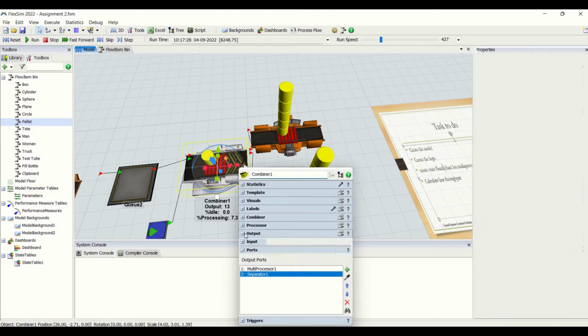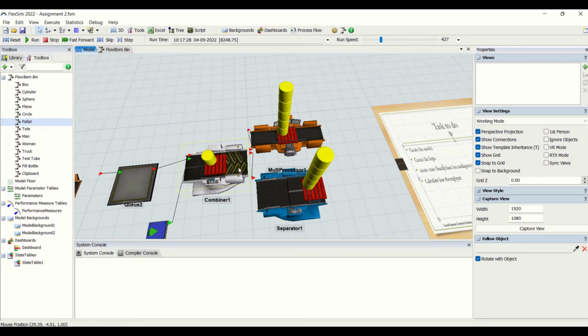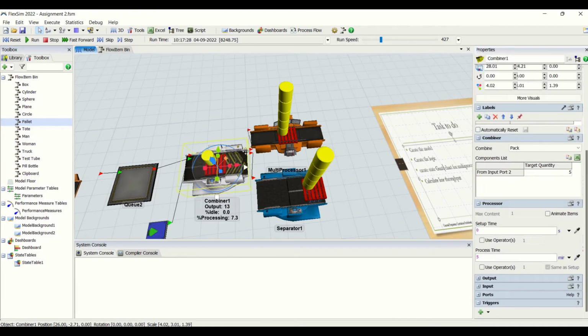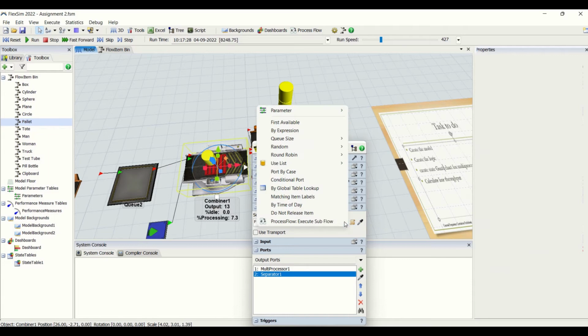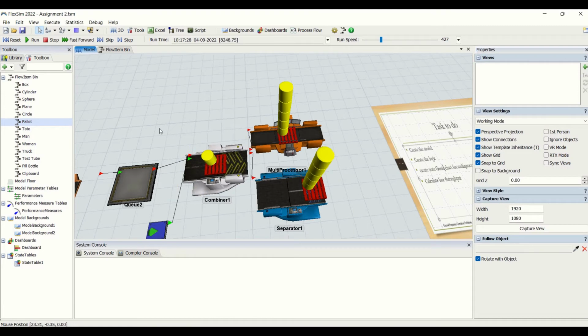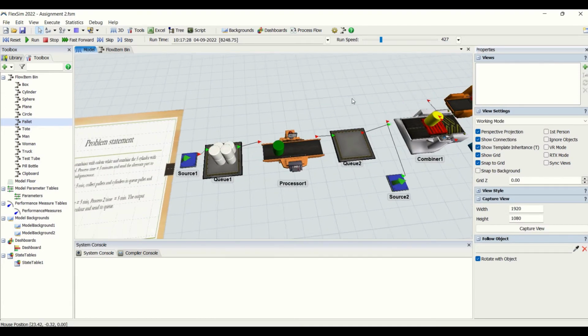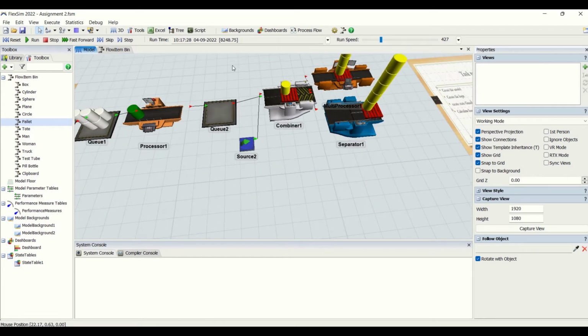If we see, the output of the combiner is on a first available basis, so we haven't yet applied a logic, so it will not work alternately. So to make this combiner work on an alternate basis, we will change this send to port to round robin, because we require it to send alternately. If required, we do not have the question itself, so we will use round robin.